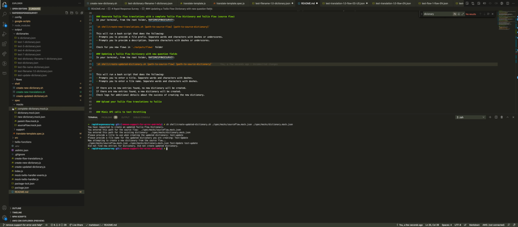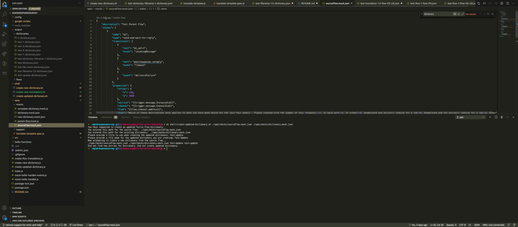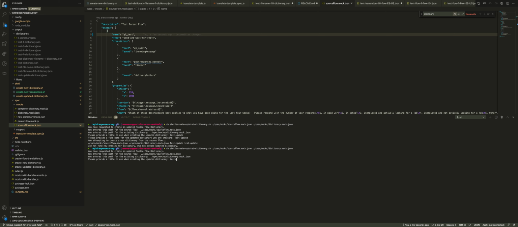If, however, we go into the source flow, let's say, and let's change the name of this to Q1 test, and then we go back here and we run the same script, so we'll see that we found one of the names was missing. So in that case, we did write an updated dictionary, and we get that success message.